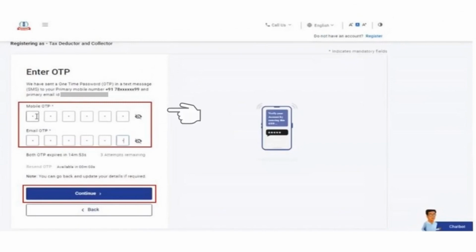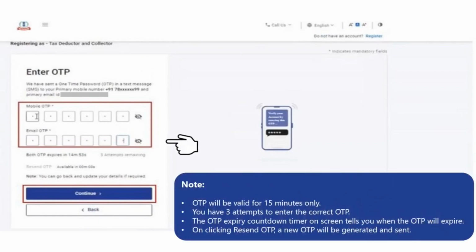You would be required to enter the 6-digit OTPs received on your mobile number and email ID and then click on the Continue button. Please note that the OTP will be valid for 15 minutes only and you have 3 attempts to enter the correct OTP. The OTP expiry countdown timer on the screen tells you when the OTP will expire. On clicking Resend OTP, a new OTP will be generated and sent to you.